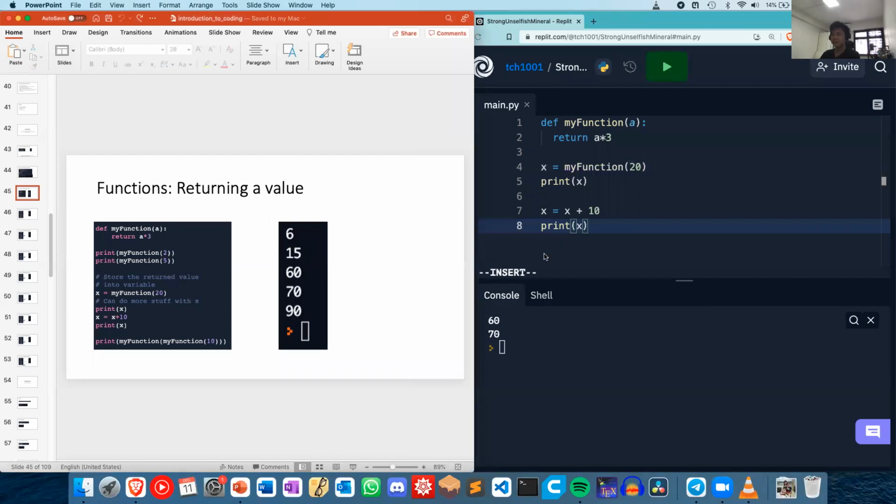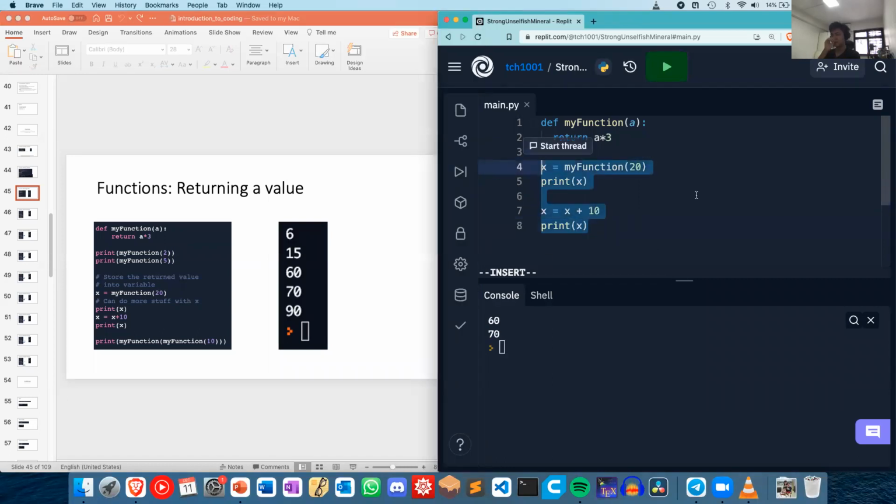So yeah, in addition to that, you can also take the output of your function and pass it as an input to another function. So for example, I have print my function 10, right? Right now I'm going to get 30. Then if I want, I can take the output of this function, which is 30, and pass it into the input of another function or the same function. So I call my function 10.